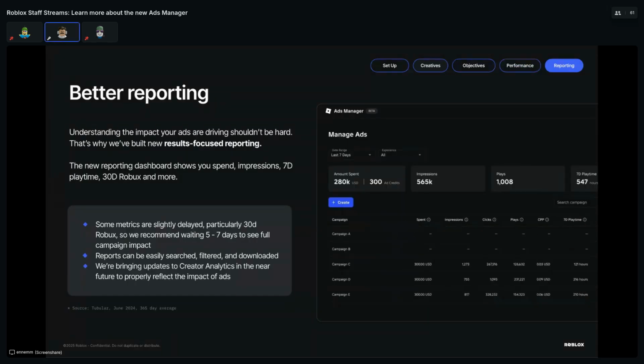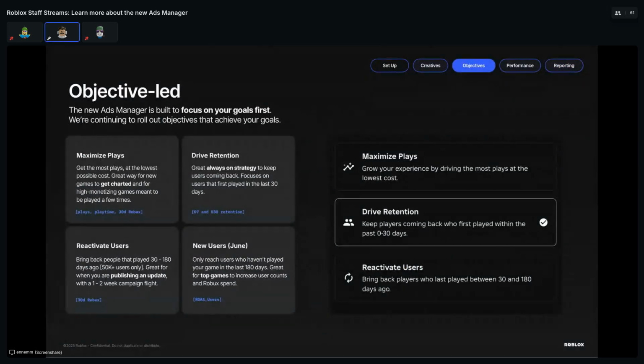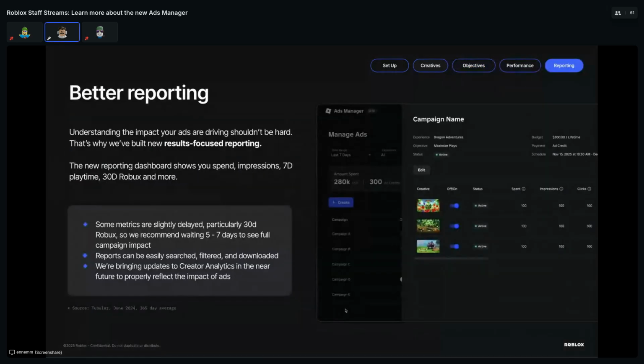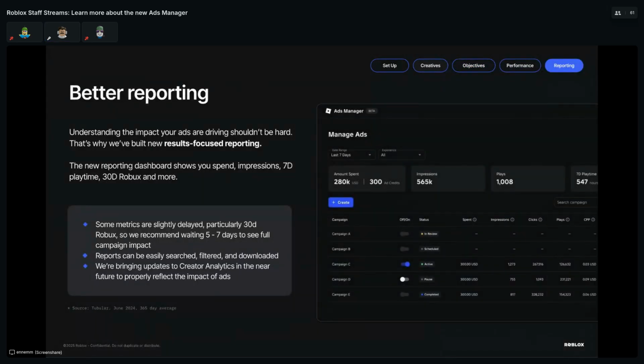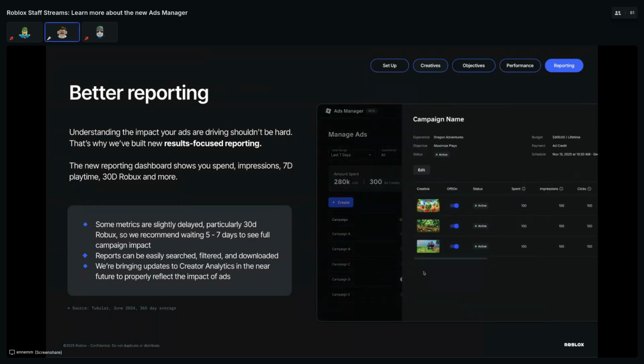Which gets to our next section, right? So we shared a little bit more up here in objectives, right, about some of the things to look at in the new reporting. But do you want to share a little bit more about the new reporting flow and how we changed it versus what it used to be? And we have the Creator Analytics changes here as well.